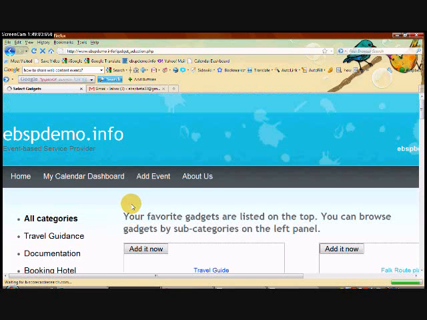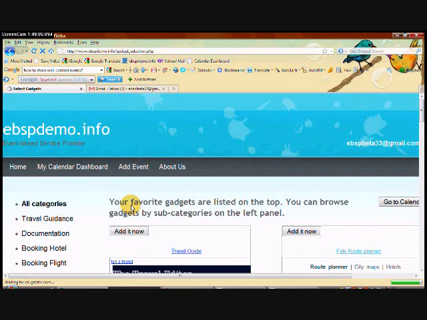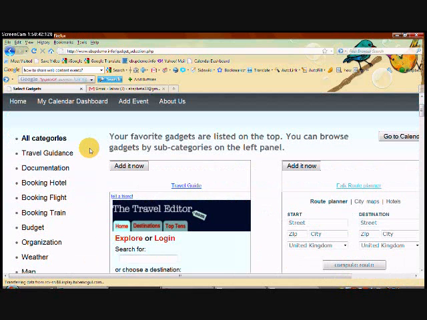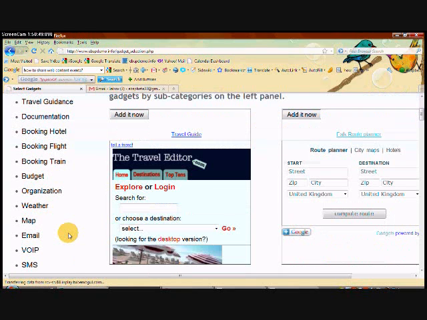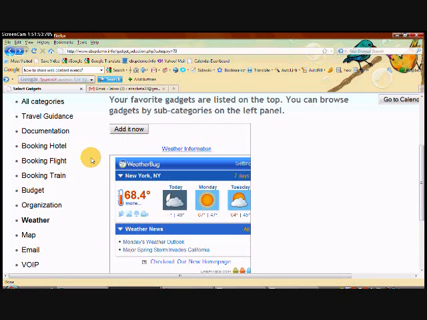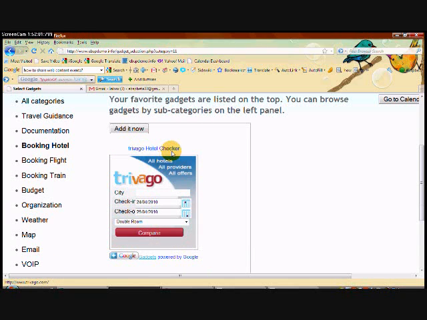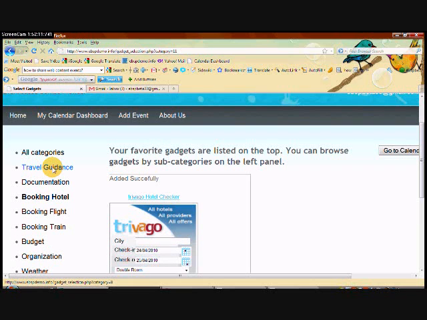The system will automatically recommend you gadgets that are based on traveling. On the left-hand side, you can browse gadgets according to category, like travel guidance, booking hotels, flights, budget, weather, organization, etc. I would like to keep the weather gadget. You can add it. You can choose other gadgets like booking hotel. So here's a gadget, Trivago Hotel Checker. You can add it.